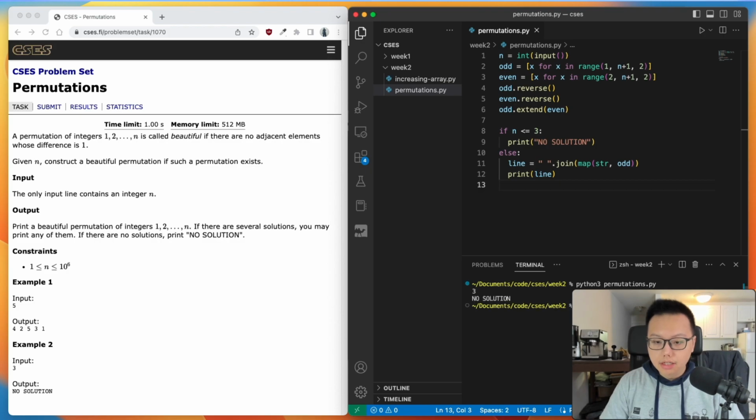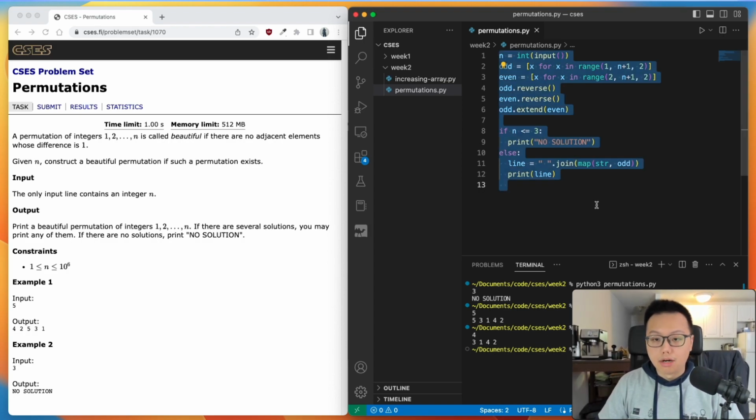If we enter 3, it prints no solution. If we enter 5, it prints 5, 3, 1, 4, 2, which is a beautiful permutation. In case we have 4, it also works. Okay, so let's submit this.